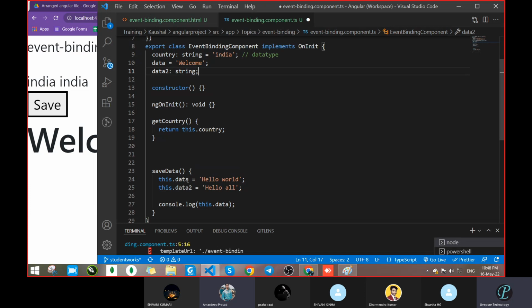Okay, so for data, what is the default value? The default value taken is welcome. For data 2, what is the default value? Nothing, correct? We had written just a string and nothing is there. So that is why we had written hello all. That's it. Means what should be the output? Can anyone tell? What should be the output?